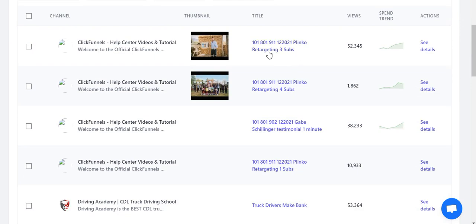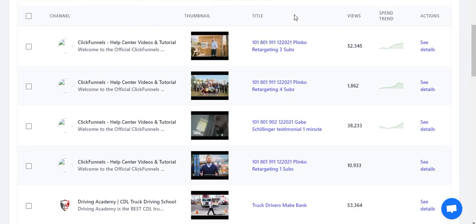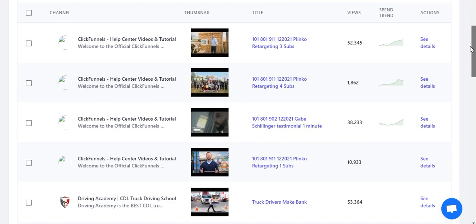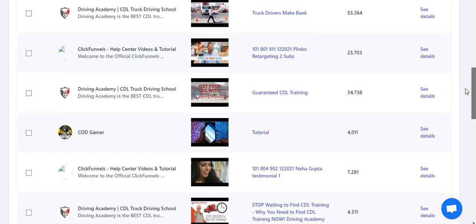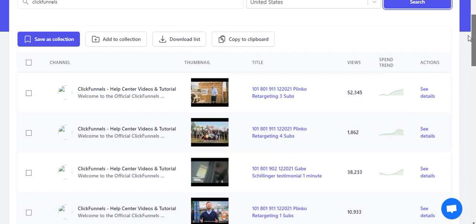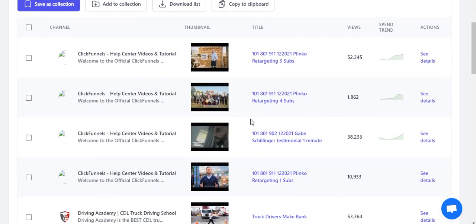So these are all retargeting ads. So these are all the titles, so we know what they're doing. So these are retargeting ads, testimonial ads. So all these are all of the different ones. So ClickFunnels, there, ClickFunnels. So these are all ClickFunnels ads.